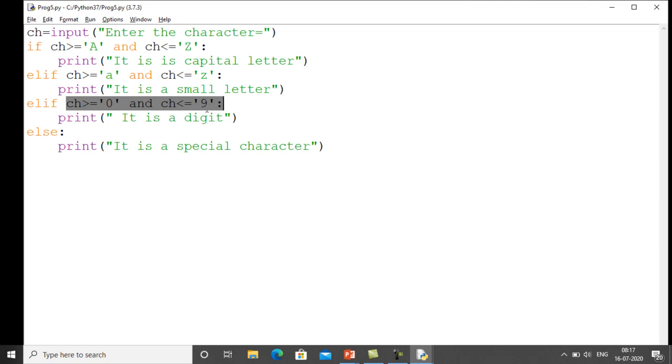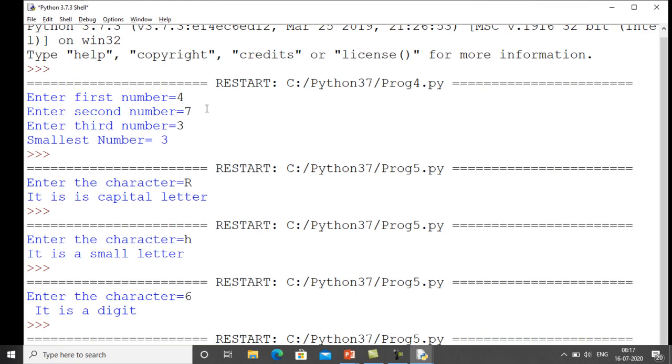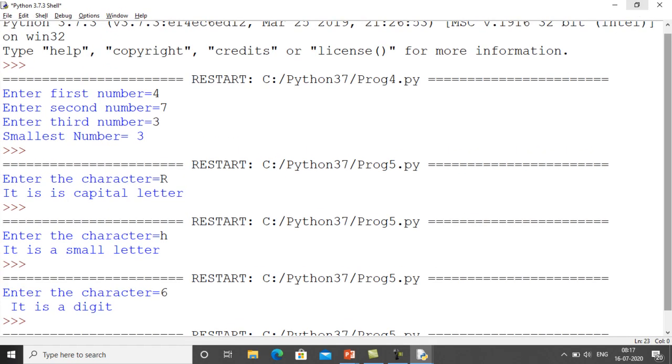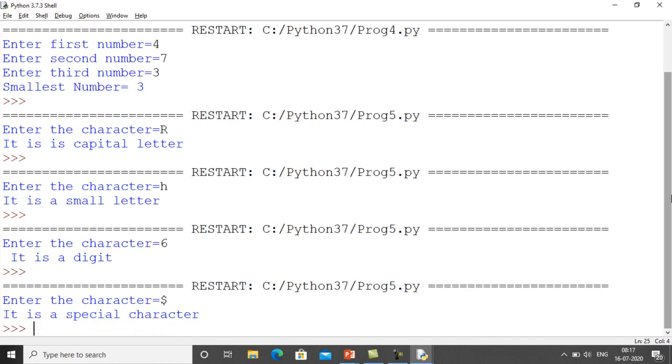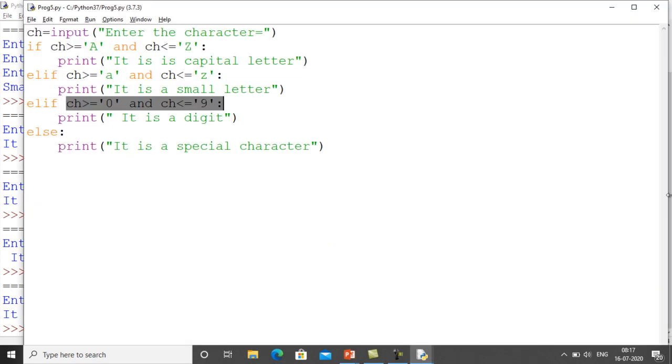Now after that, suppose instead of entering any alphabet, I enter a special character, like hash, or let's take dollar. Dollar is not a capital letter, not a small letter, and not a digit, so it is a special character. You can see that we check all the different characters, and it shows the appropriate message as per my requirement. So this is basically the code to check whether the given character is a capital letter, a small letter, a digit, or a special character.